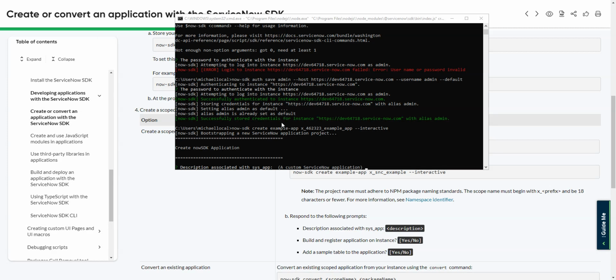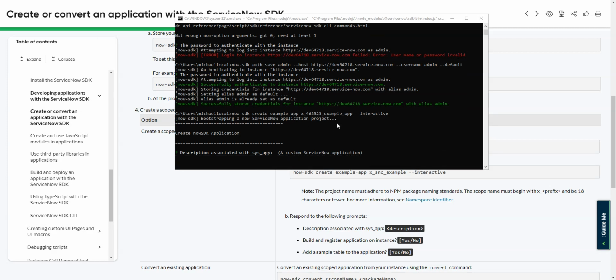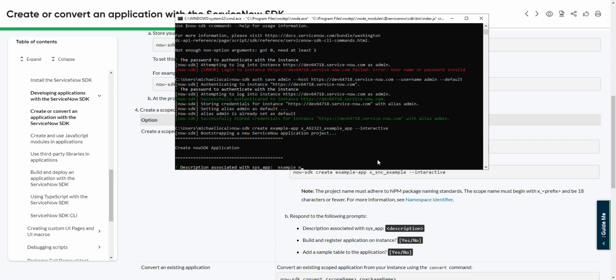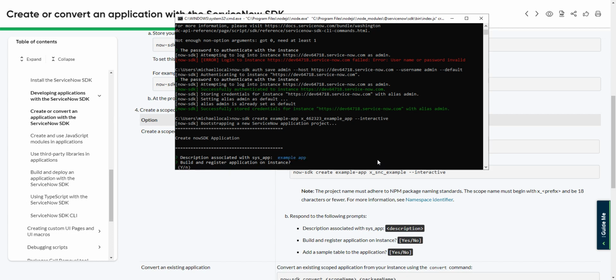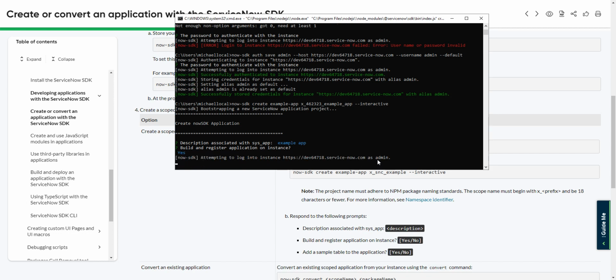Okay, so I paused the recording just to not subject you to having to wait. And now it's going to start asking you some questions, like the description for the application. You can put anything in there. Example app. And build and register application on the instance. Right, so do you want to build it basically and send it up to the instance right away? We're going to say the default is yes, so we'll just hit enter.